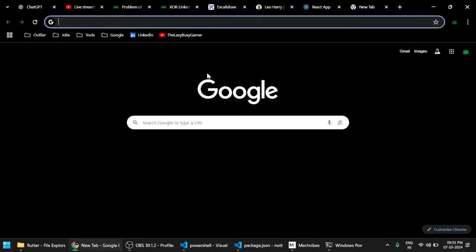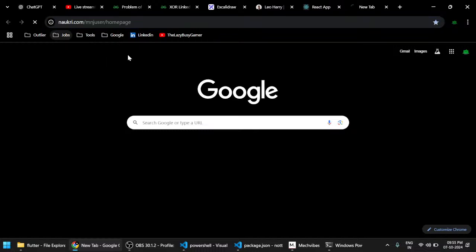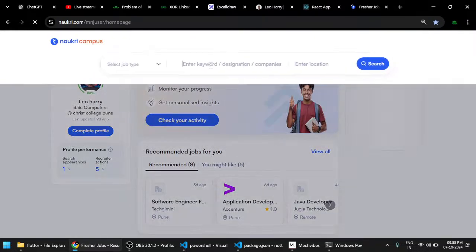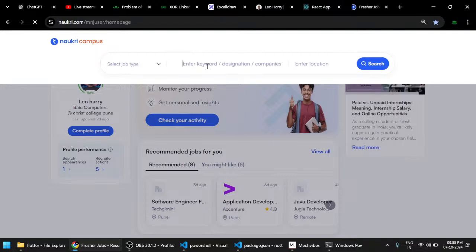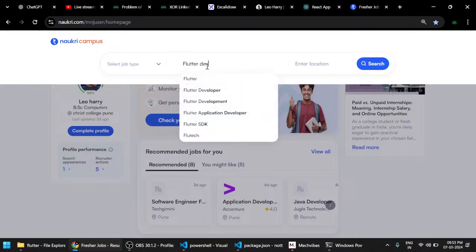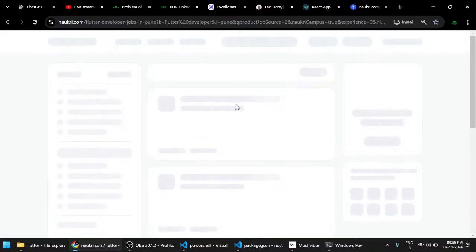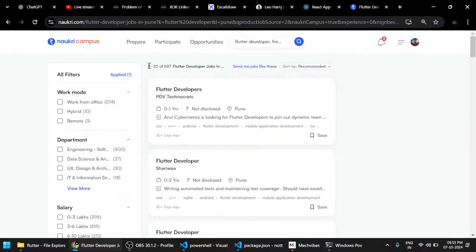I'll tell you one thing. For coders, what happens? You go to this portal. If you go to any of the portals, and we search for jobs. I live in Pune, so I'll enter it. Search for jobs. Okay, you can see, and then we have these things.